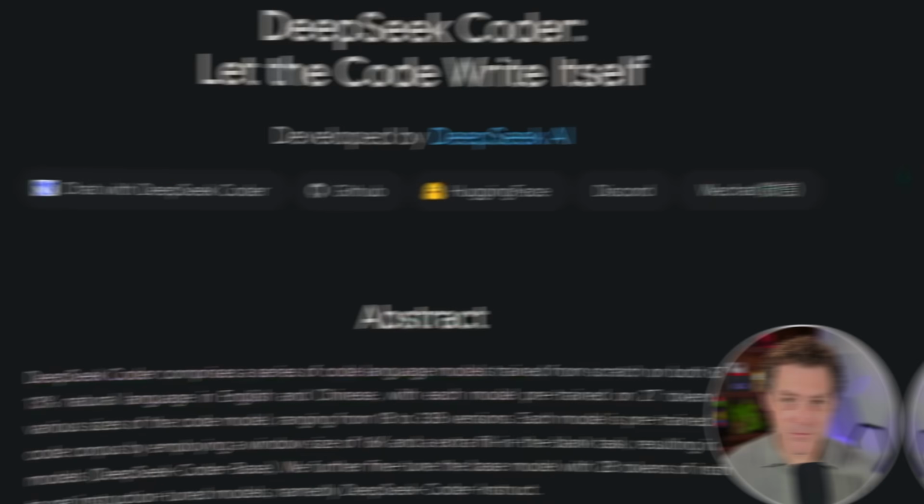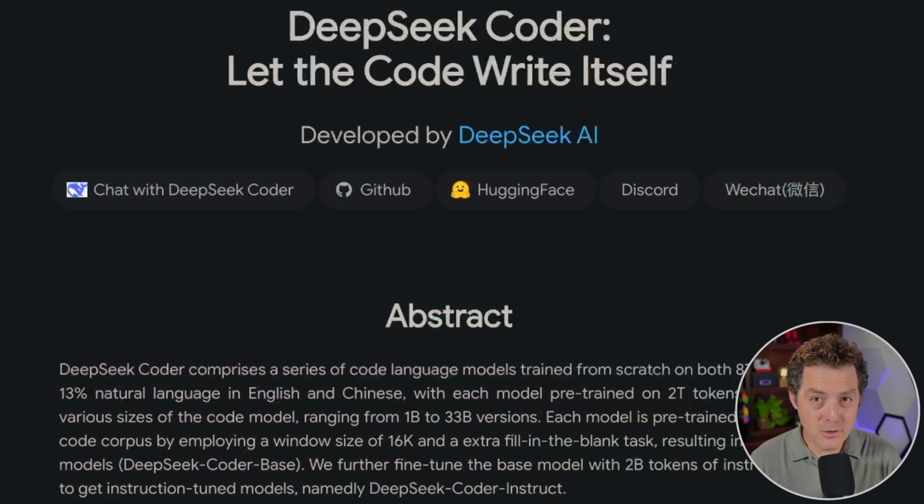Let's go. So before we jump in, I've created a new rubric just for coding models. And so I have a bunch of tests that we're gonna use today. I'm gonna evolve this over time.